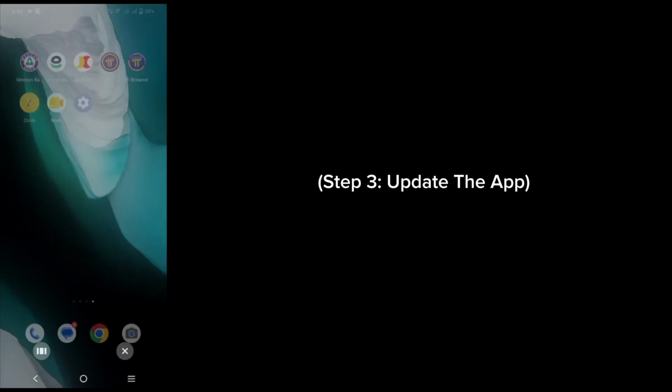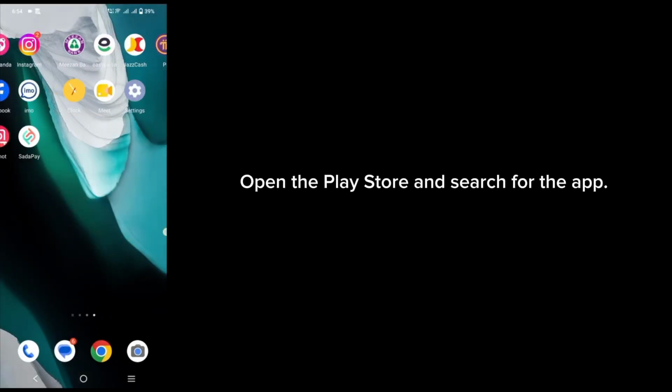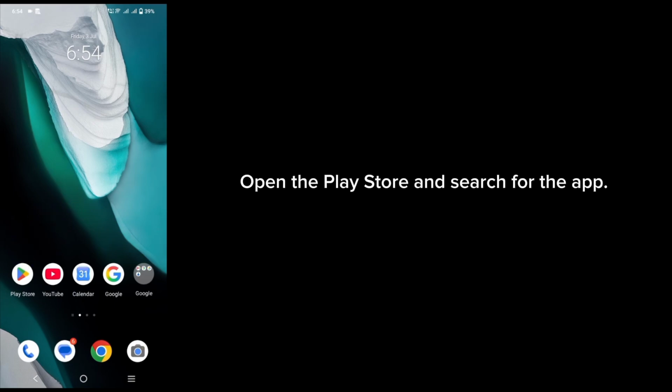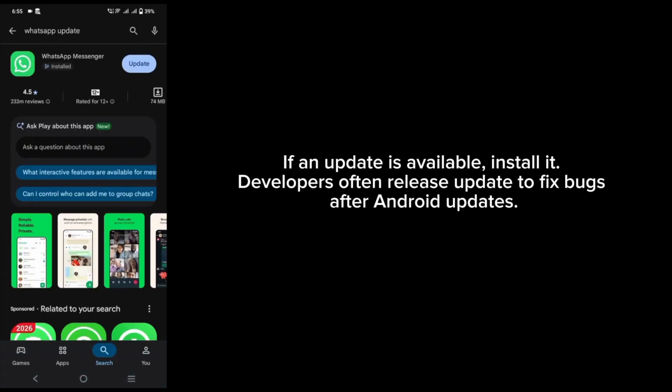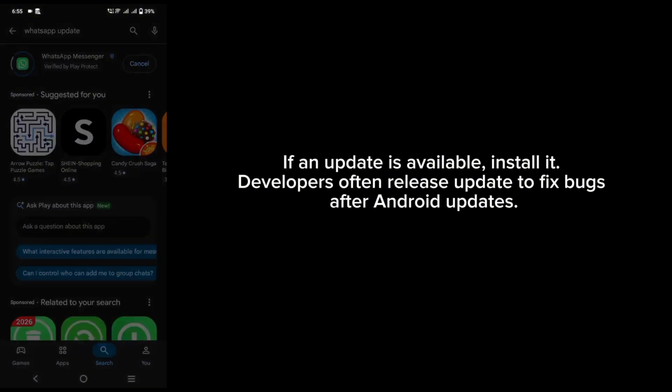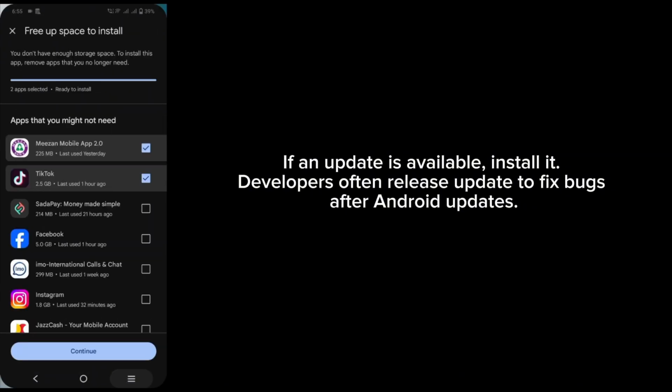Step 3. Update the app. Open the Play Store and search for the app. If an update is available, install it. Developers often release updates to fix bugs after Android updates.